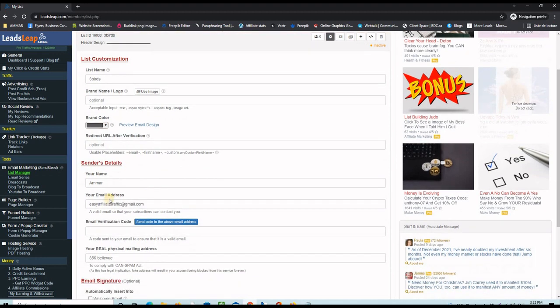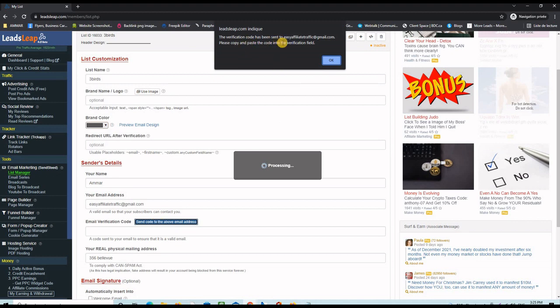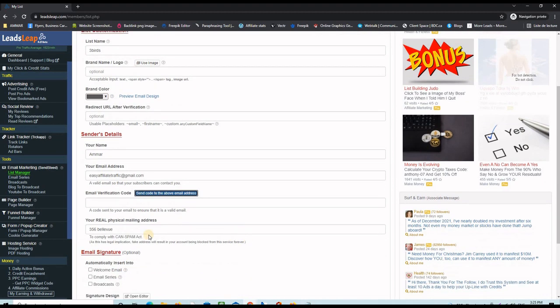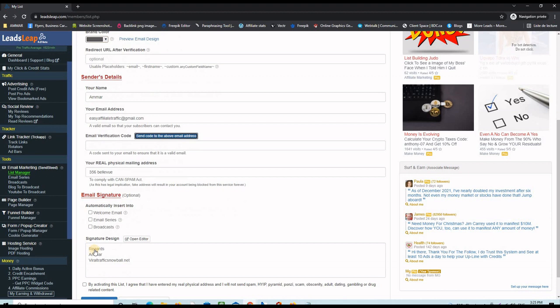The sender's name, the sender's email address, you need of course to be a valid email address, because you will have to click on this one here, send the code. I will do it now. It says that the verification code has been sent. I need to bring that code from my email address and put it here so I can verify that this is my email address. Then you put your real physical mailing address, and then you put a signature here.